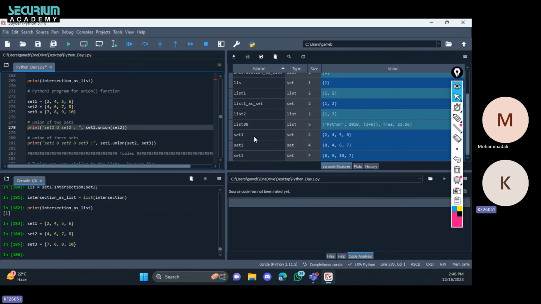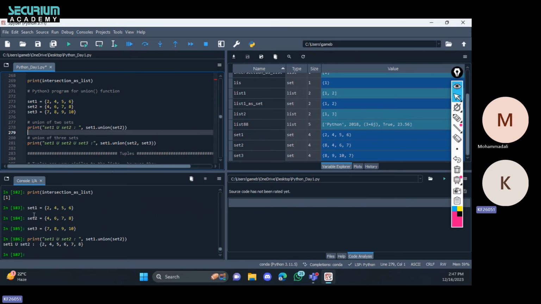Union of sets. What is the union of sets? We are giving a command, print set 1, U stands for union, set 2. Set 1 union set 2. Now we are assigning set 1 dot union, using the dot union function with set 2. So our output for set 1 union set 2 is 2, 4, 5, 6, 7, 8.